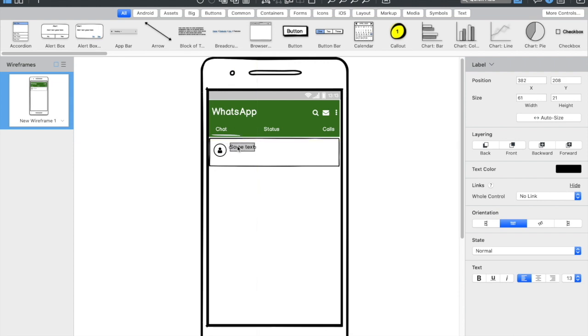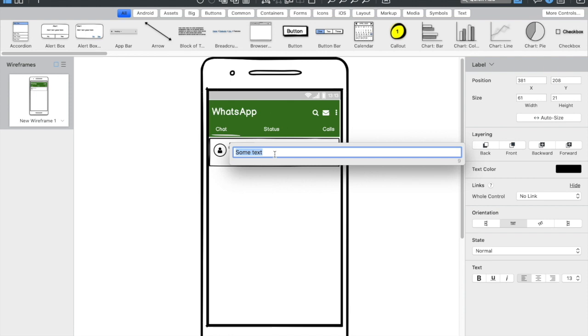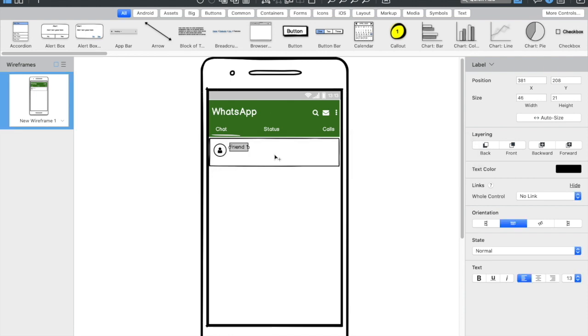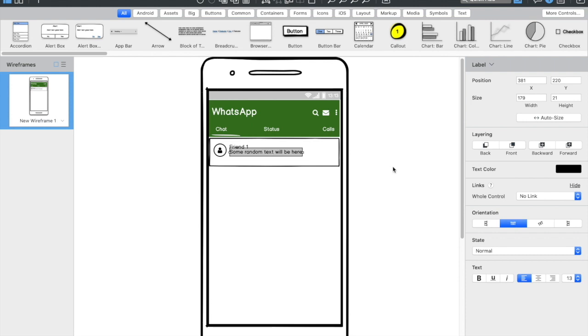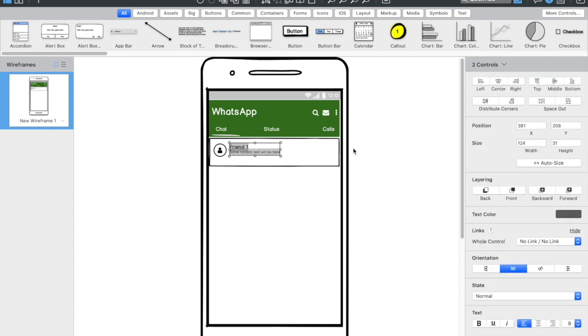You can also adjust your text with your arrow keys, and the text will be friend one. Copy and paste it here, and some random text will be here. I want the text size of the chat a little smaller. Size 9 is better. Also in the clip, I'm selecting both texts, the name of that person and the chat, adjusting with the keyboard arrow keys. Alright.